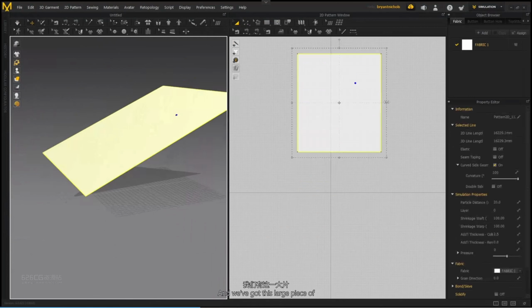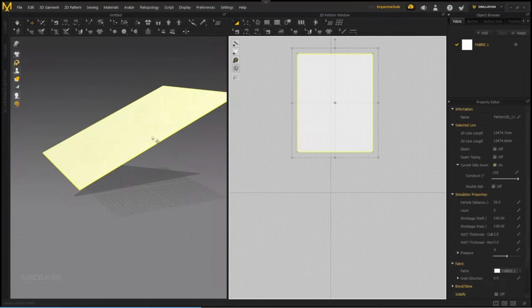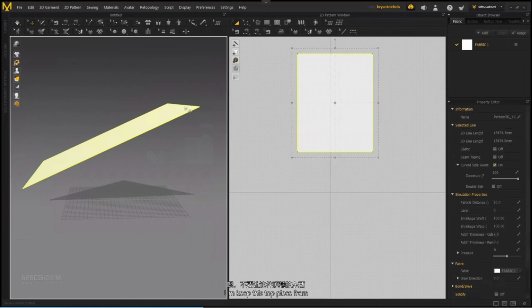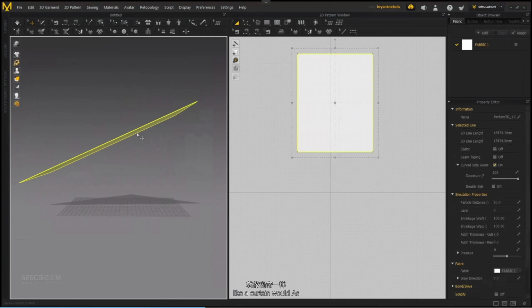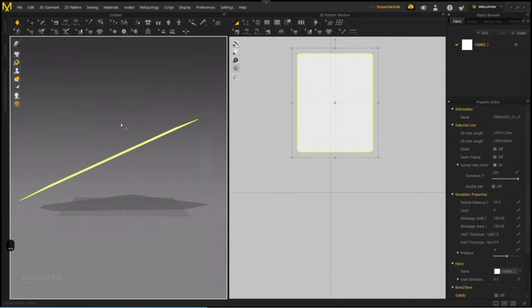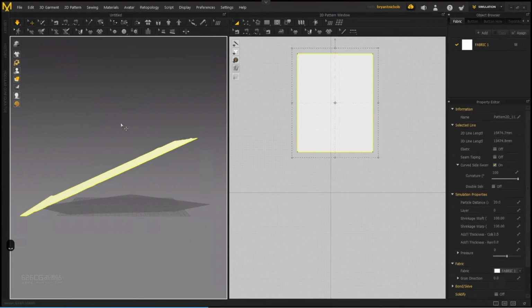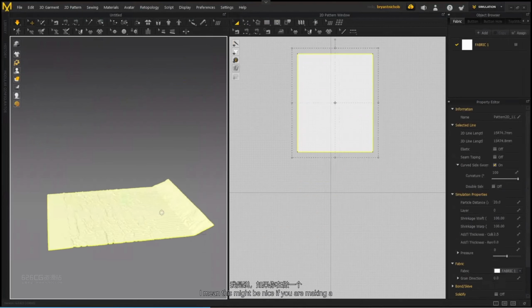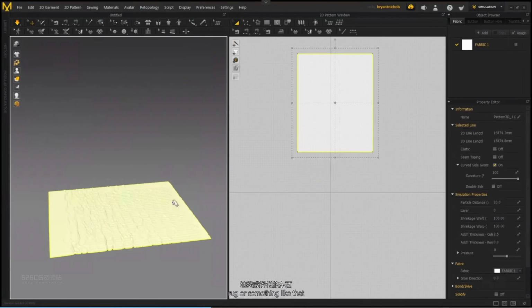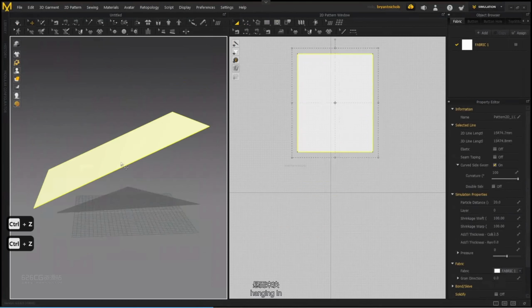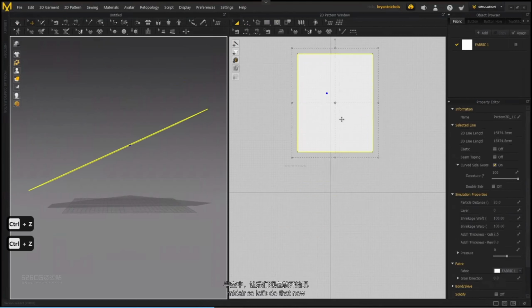And we've got this large piece of fabric here. And we want to keep this top piece frozen and have the rest of the fabric draped down like a curtain would. So as you can see, if I simulate this now, it just simply falls straight to the floor. And I mean, this might be nice if you were making a rug, something on the floor, but we want it to be hanging in midair. So let's do that now.